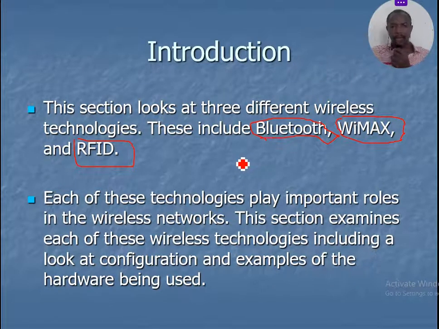Quickly, let's move on. Each of these technologies plays very significant roles in wireless networks. So we take them into consideration, keenly, in their applications in different wireless networks. In this section we examine each of these wireless technologies, including their configurations, and give examples of the hardware that each of them is used with. So each technology we match with the different hardware it is suitable for. Now let's move on quickly.